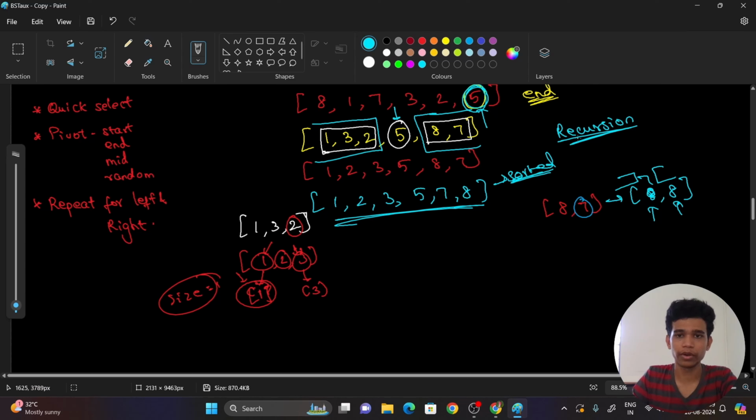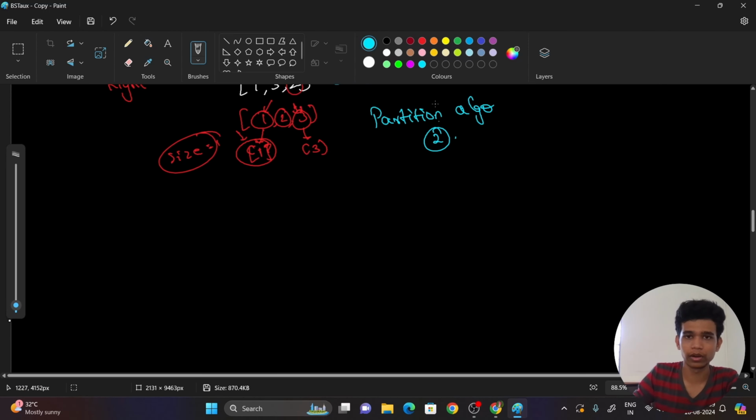Before going to this, how can we choose an element and place it at a position such that its left elements are lesser than it and right elements are greater than it? It is called the partition algorithm. For this partition algorithm, we can do it in two methods. I will do it in 2 minutes and also write the code. The first method is such that we just take the same example: 1, 8, then 7, then 3, 2, 5.